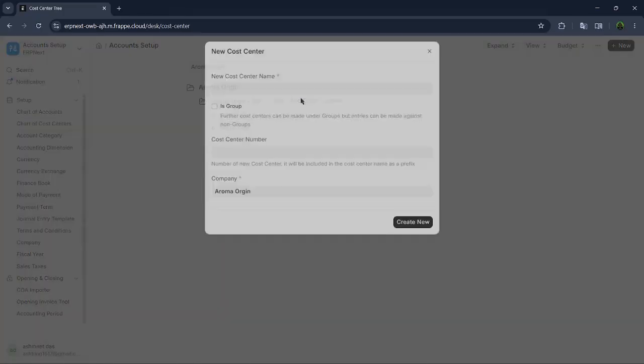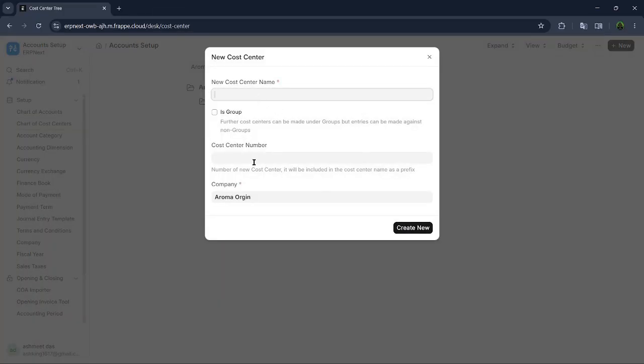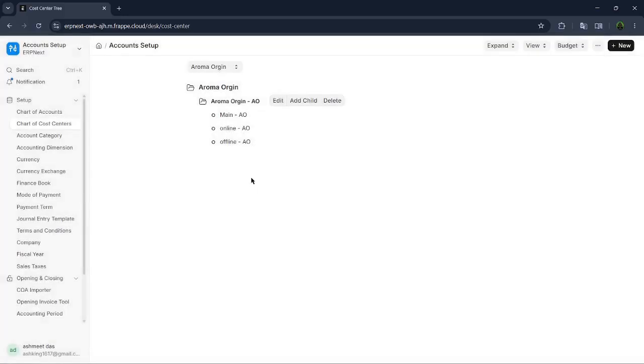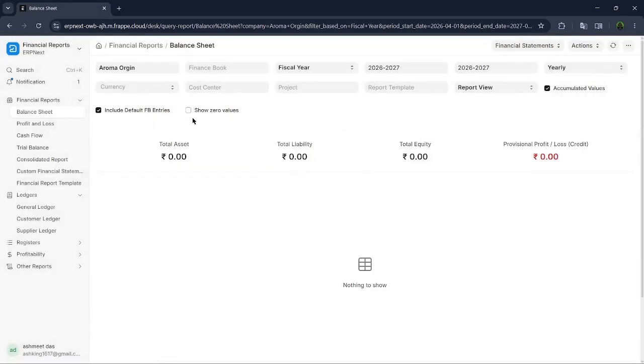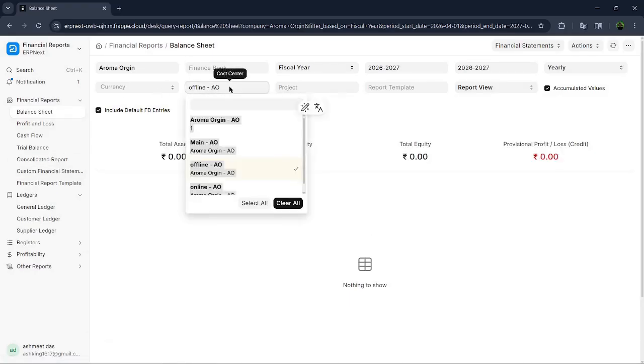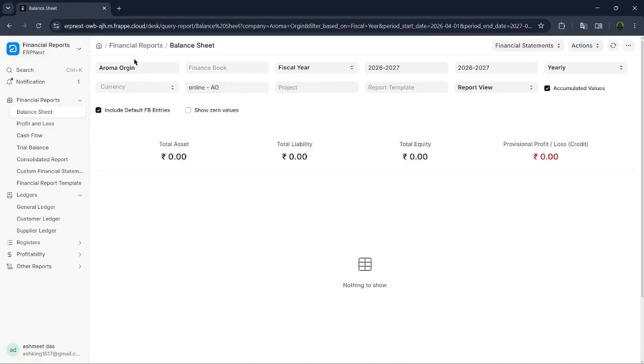I have already created these. The cost center number is simply an identifier to recognize it. This helps keep our chart of accounts clean, and if we want to keep track of a particular thing, we can go to reports, in financial reports, for example the balance sheet. I can search for the online or offline section of my store to see the data.